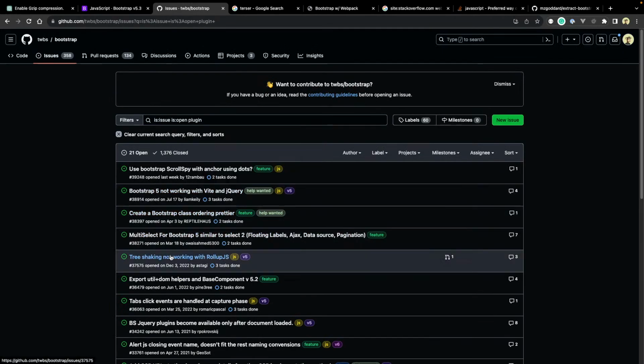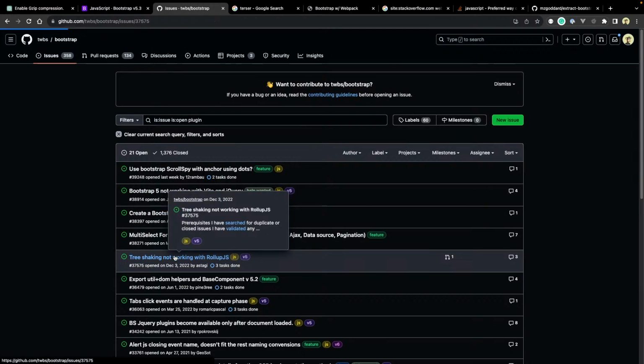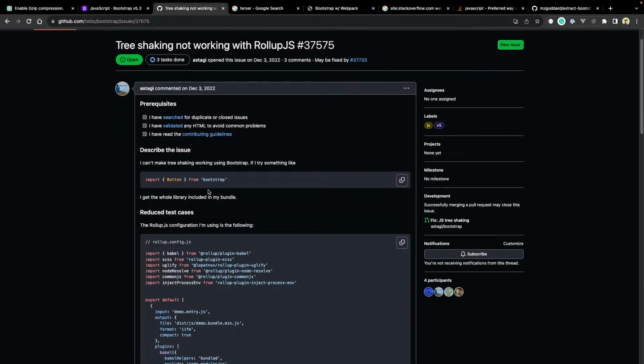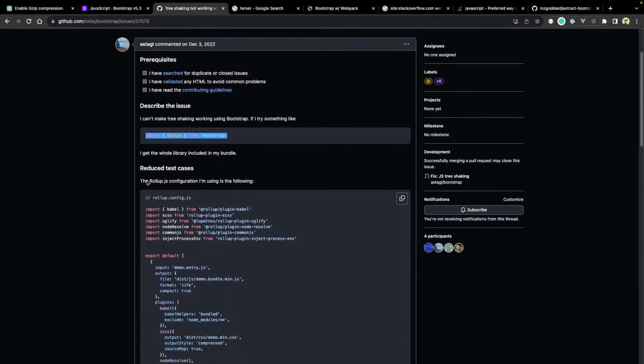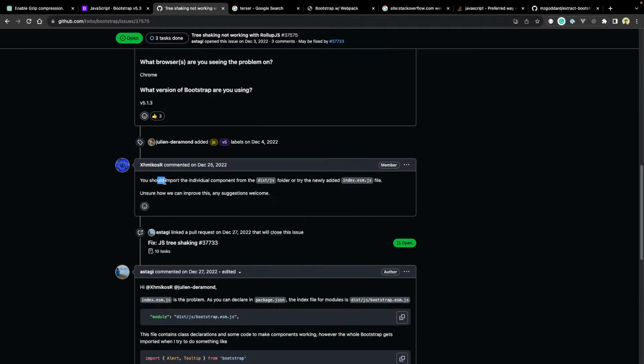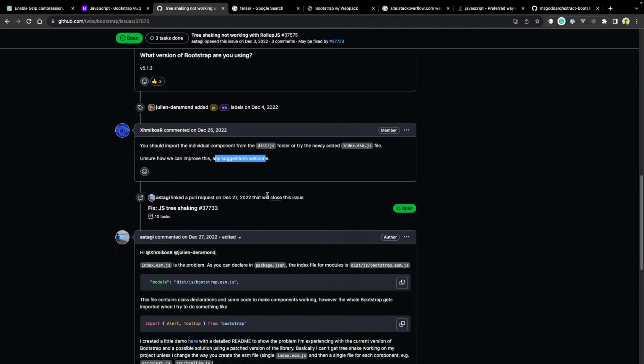Let's see what people are discussing on here. I searched for the duplicate issues. I have validated the HTML. Okay, yeah, same issue. We are including this and this. Okay, you should import the individual component from the dist/js folder or try the newly added index.esm.js file. Any suggestions? Welcome.